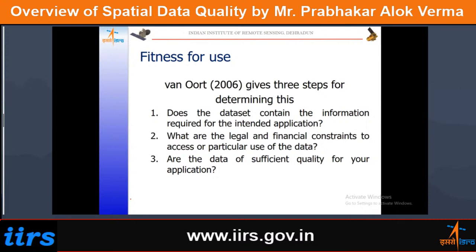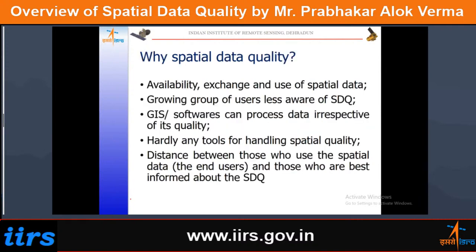If all these things are okay, legally it is okay, financial constraints are also not there, then you can do the quality assessment. And by the way, why is data quality needed? One is because of availability, change, and use of spatial data.